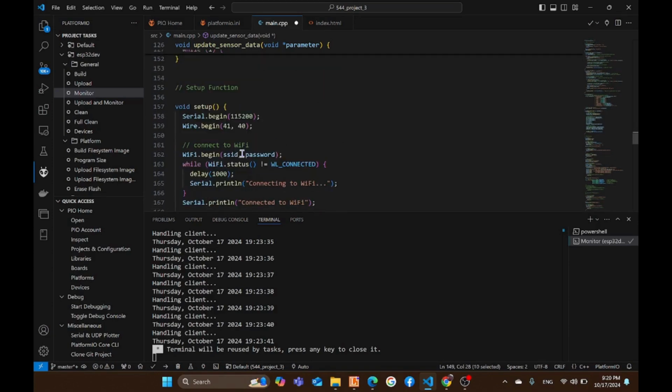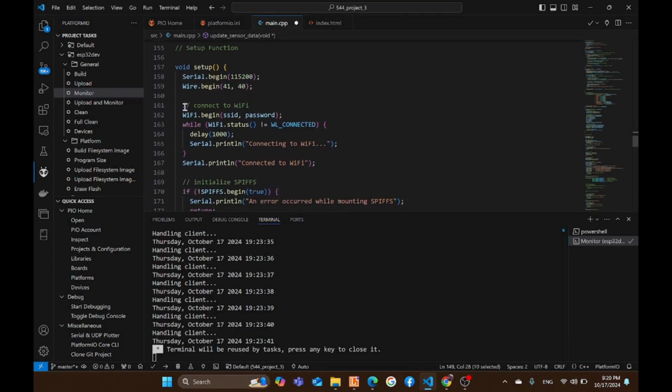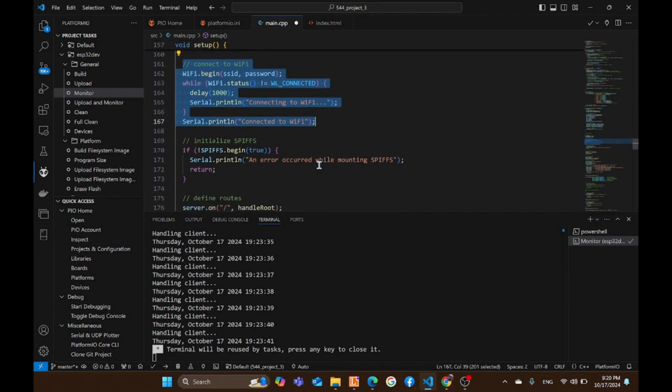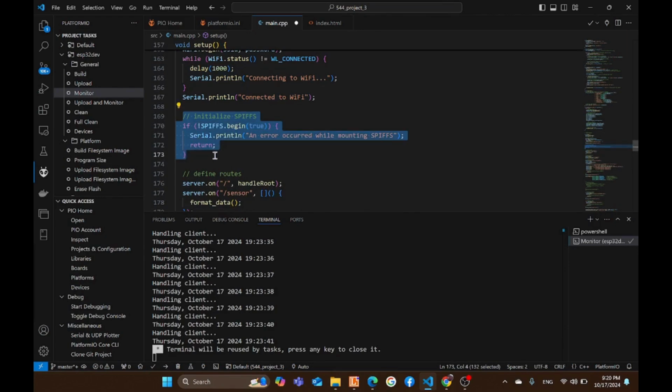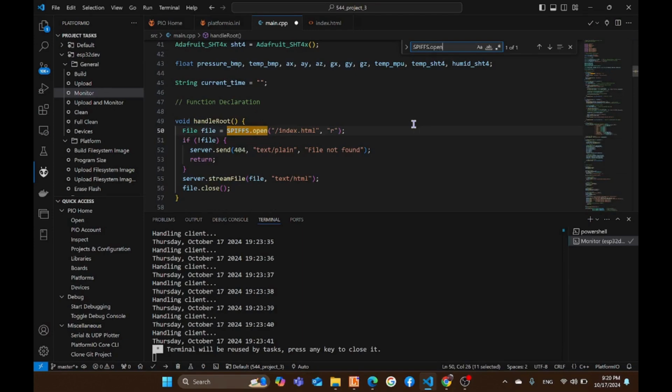Here comes the setup function. I begin with Wi-Fi connection. And then this part is for SPI flash file system. It is used to flash this index.html file into the flash memory of the ESP32 board so that we can access the template via this command.